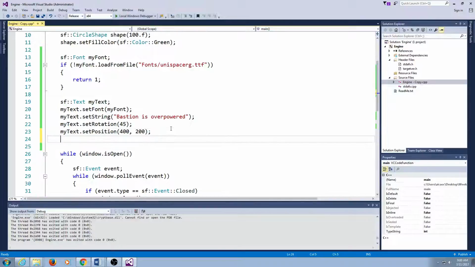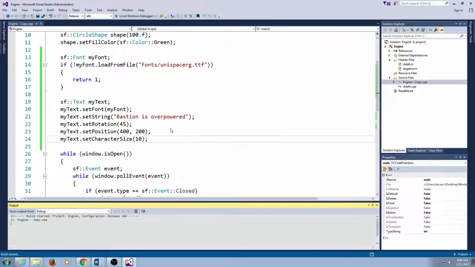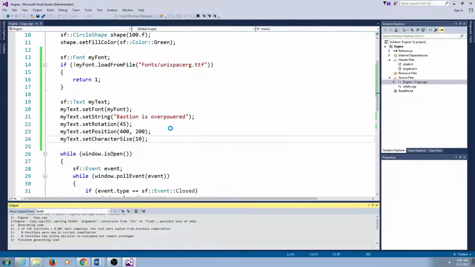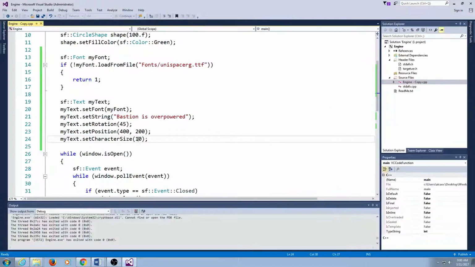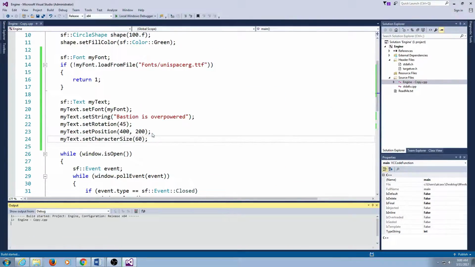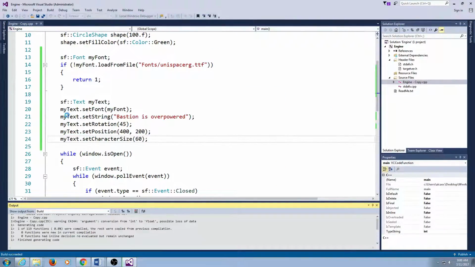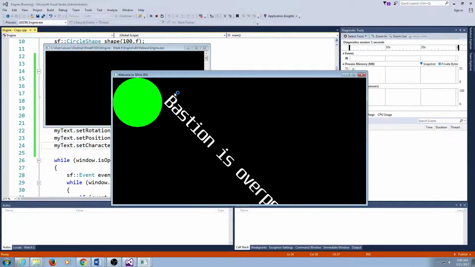There are a few unique functions to these text objects. You can set the character size. Character size indicates how big or small this object is. It says the default size is 30, so you can shrink it down if you want to, or you can make it grow as well. This basically indicates how big you want it to be. You set this at the text level, like so.